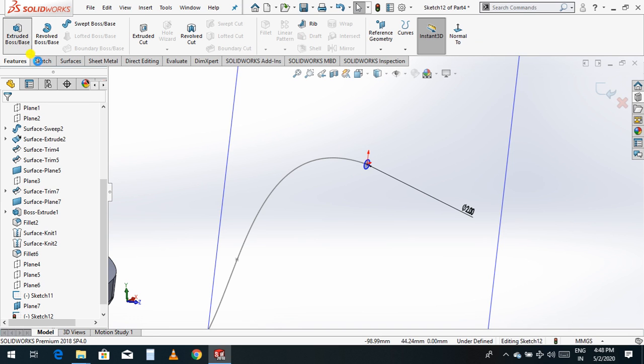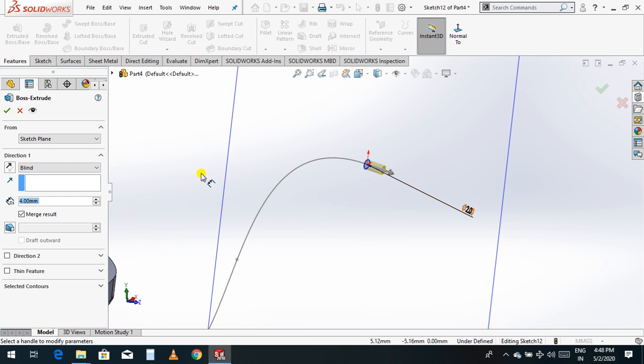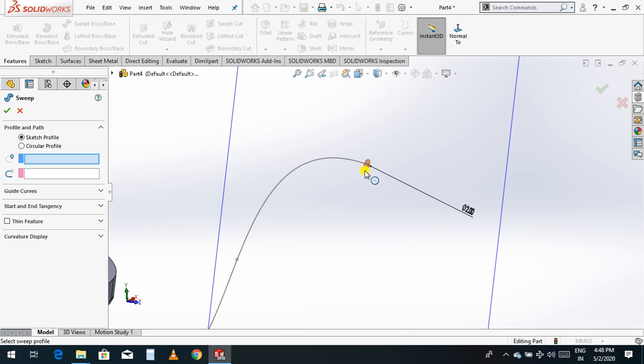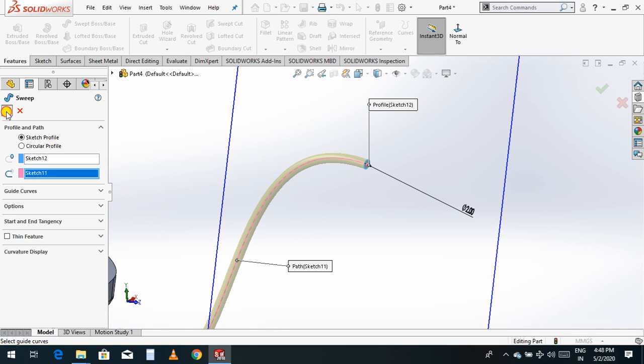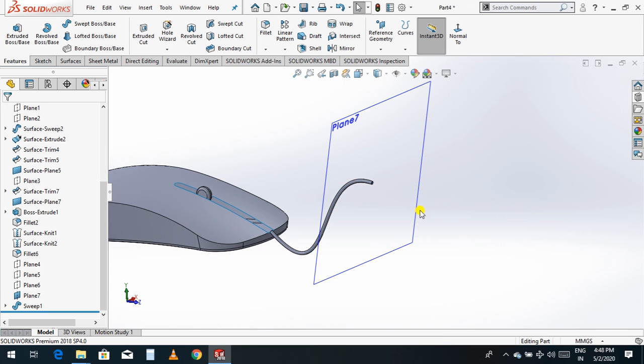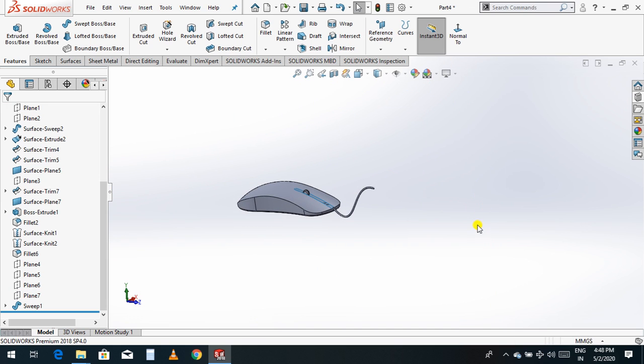Now you go to feature, sorry, go to feature and sweep boss base. Select this is our profile, this is the path. Select OK, and now you hide this plane. Now our mouse is ready.